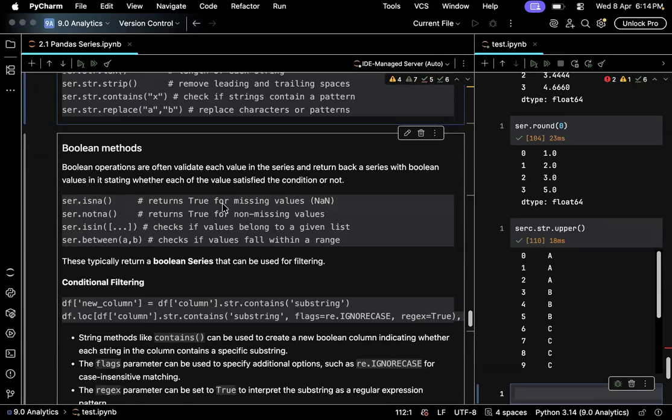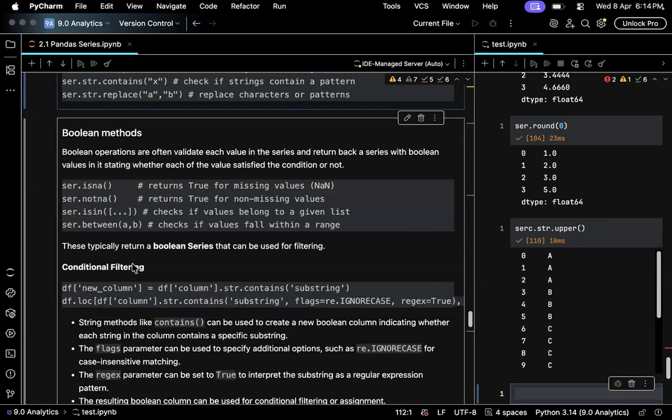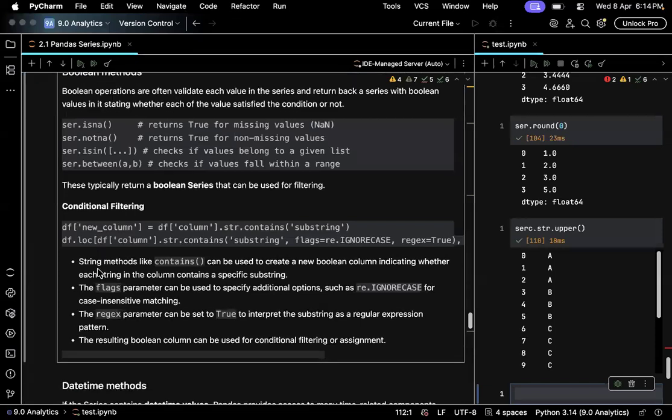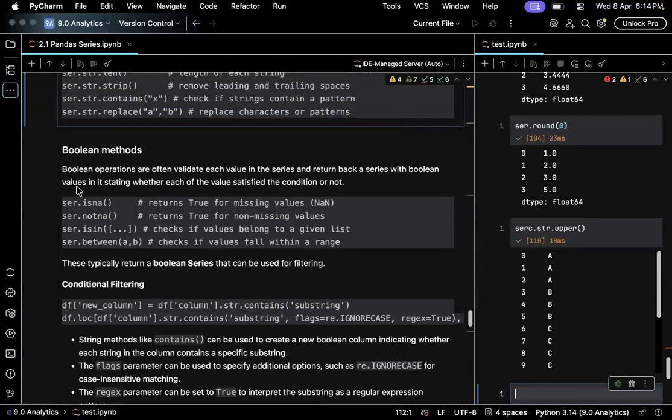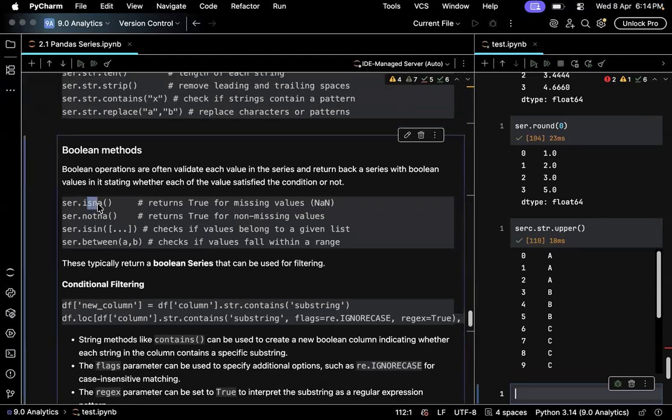Dot isna returns true for missing. Okay, isna, notna, isin, and between. Between A and B. Isna is nothing but isnull. Notna is nothing but notnull.